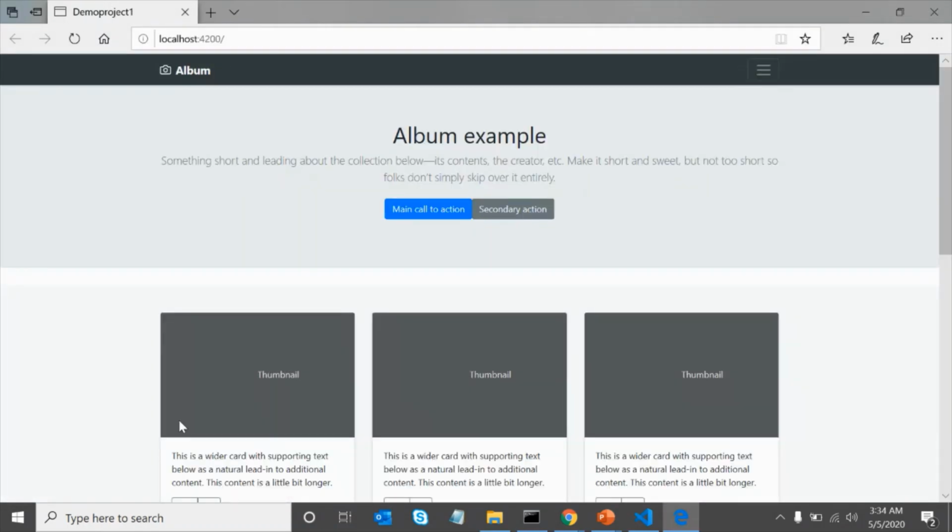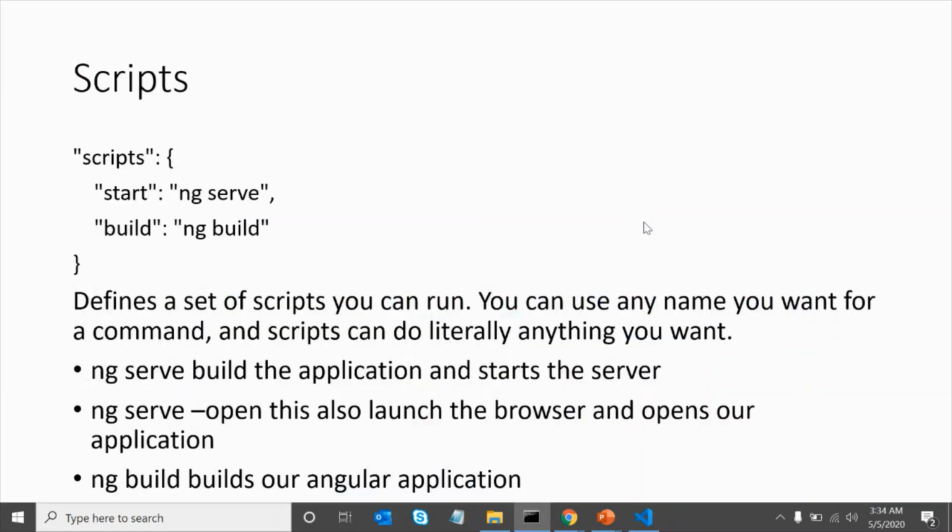Now it launches our project in the web browser. So this is all about a script tag. One thing is left, that is build. What is the use of this build? The use of this build is to build our Angular application for the production usage.